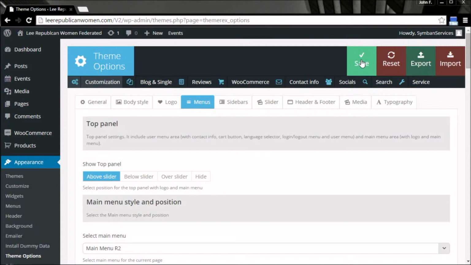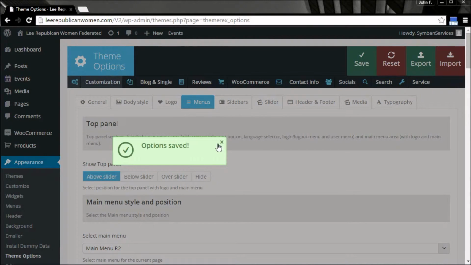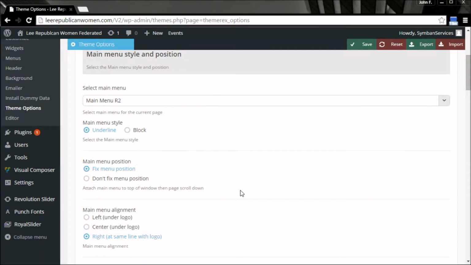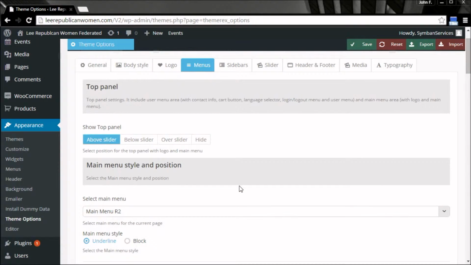So in order to save this information, click the save button. Now, we didn't make any changes, but if you did, you have to save it in order for it to actually apply. Great. Now let's go to the menus themselves.